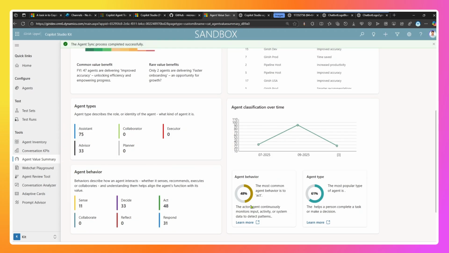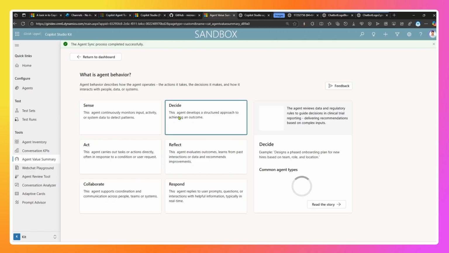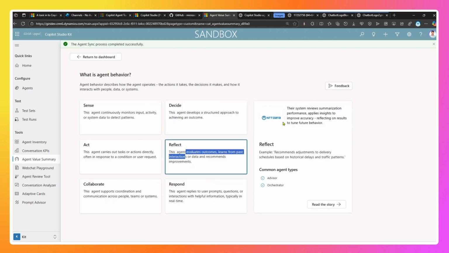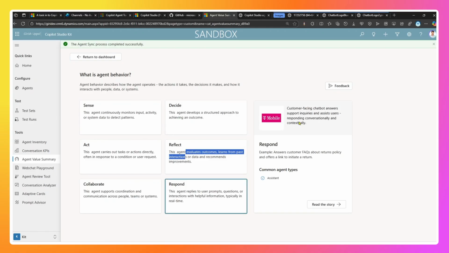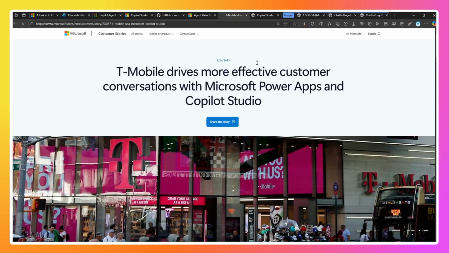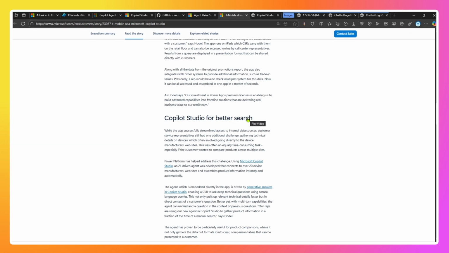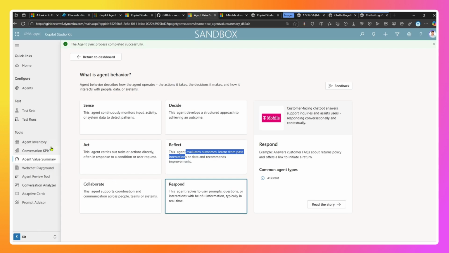And if you want to know more, you can click on agent behavior, and then you can actually see the individual type and an example of a company which has implemented it. So if you see respond, T-Mobile has implemented this, and if you want to read more about the story, you can go ahead and see individual examples. It will open customer stories, and then you will be able to see how this agent was built. Okay, so that's about agent value summary.